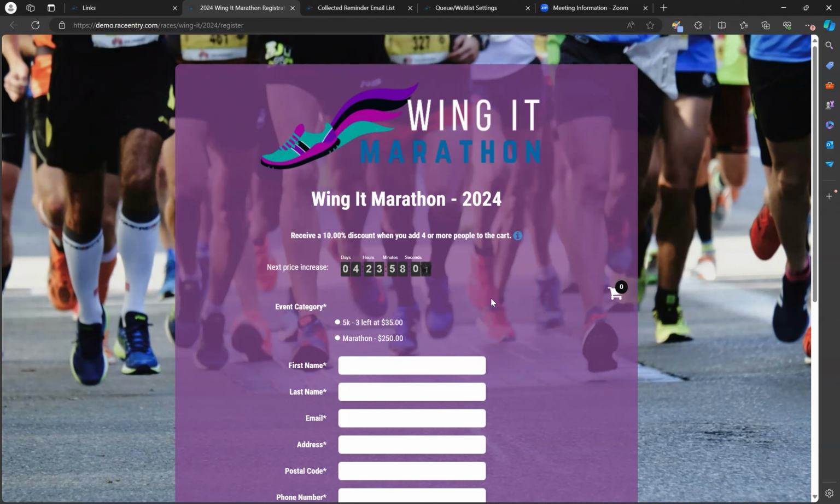So it's pretty easy to set up your registration pricing, and there are some nice things that you can add to your registration page to help create a sense of urgency. So we've got this countdown clock, we've got the 3 left at $35, that can help encourage people to make a purchase decision.